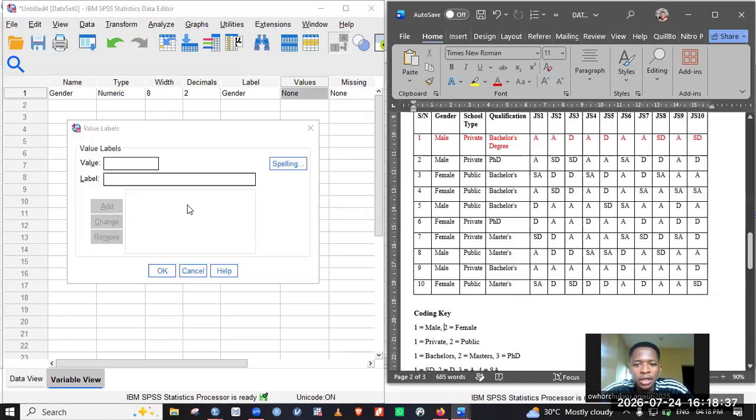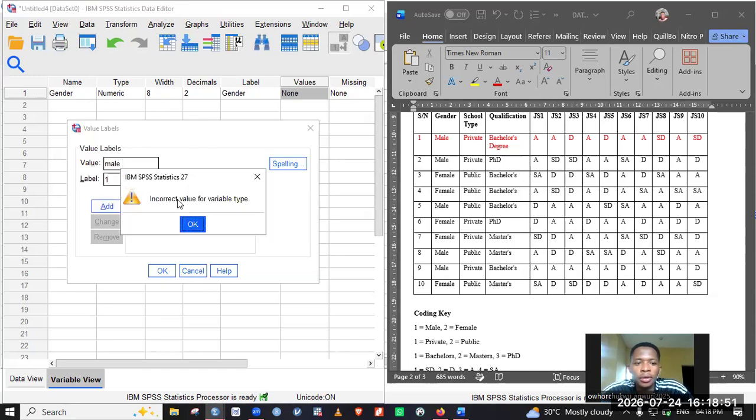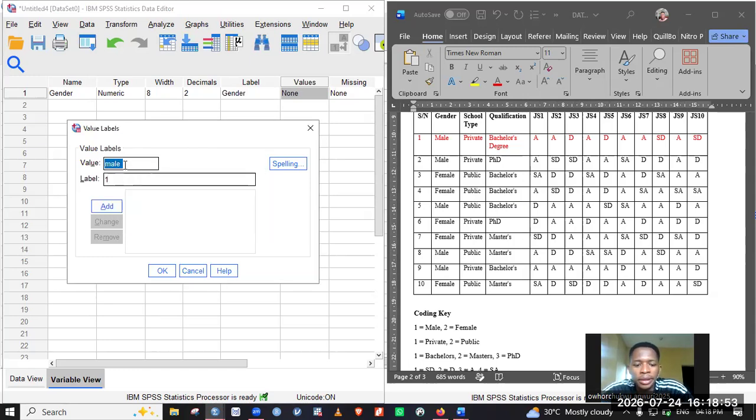Our coding key says 1 is equal to male and 2 is equal to female. So for value, a number has to be there. Make sure you put a number there. Don't type male here, all right? Don't type anything here, otherwise it's not going to work. Even if I try it here, it's not going to work. So always make sure you use a number here.